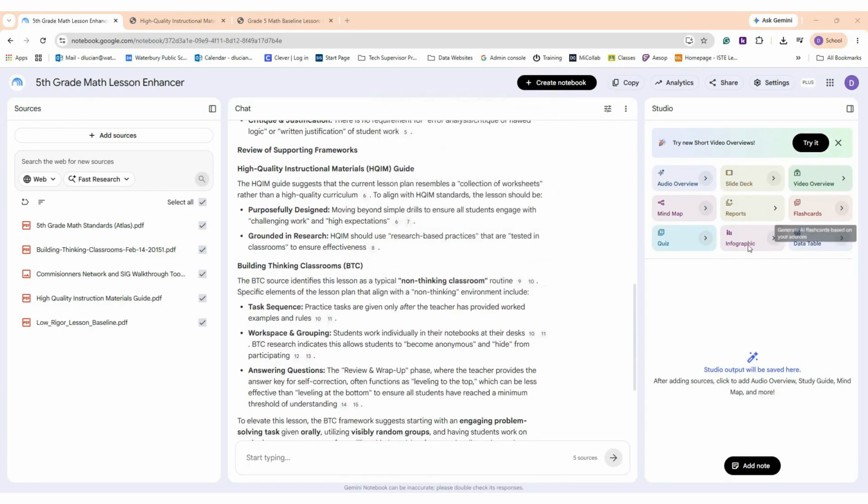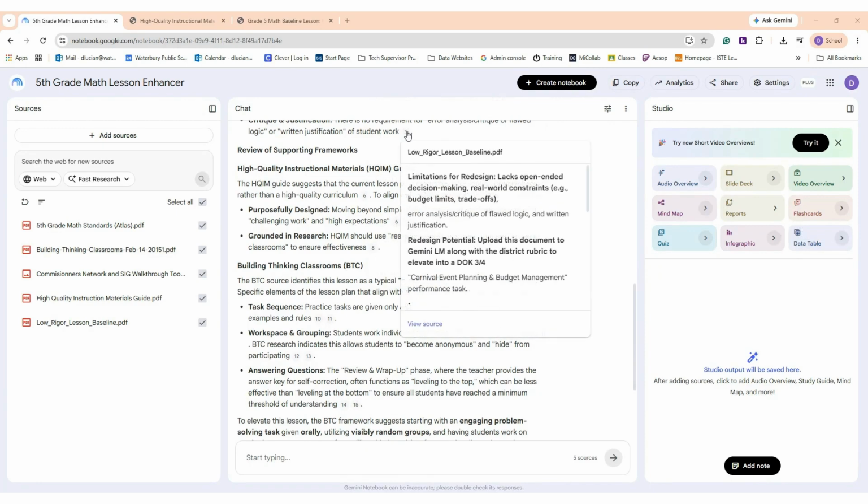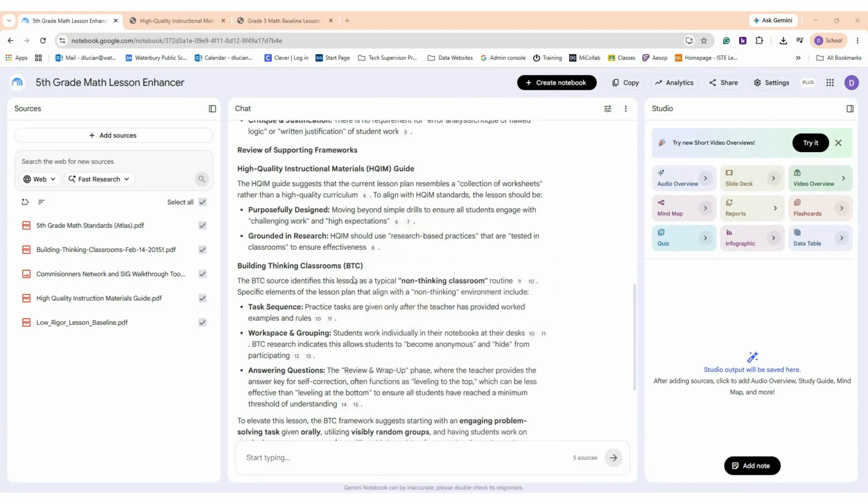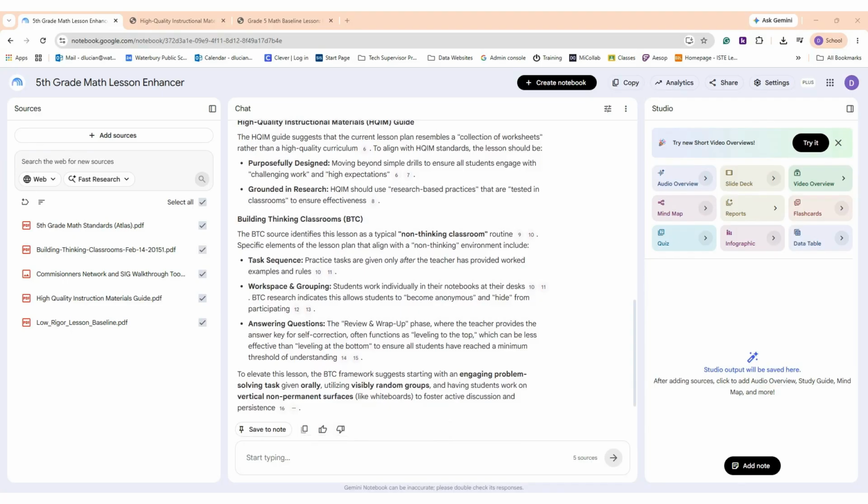I go down here. And of course, you can see over here, it's actually hyperlinking what I already have. So these are the resources that are over here, which is great when you have a ton of resources embedded into your notebook. It's going to tell you exactly where it's getting these ideas. So for the BTC source, it's non-thinking classroom routines, task sequences, workspace and grouping, and then answering questions for the wrap-up phase. So instead of having a student do a worksheet, maybe you have something like this.